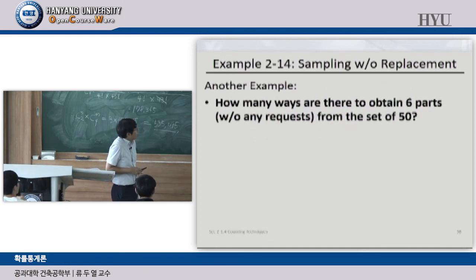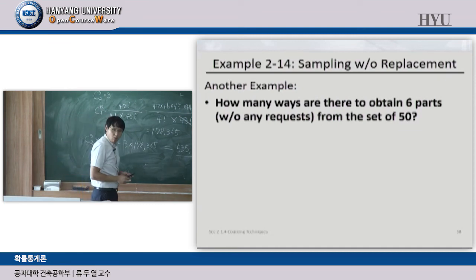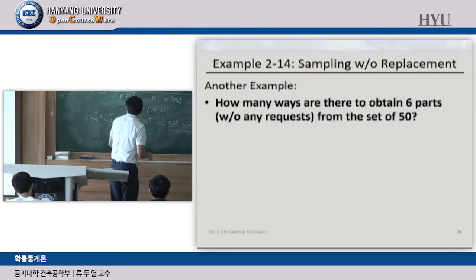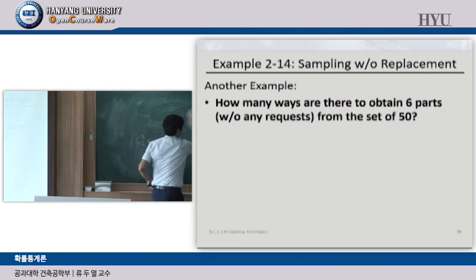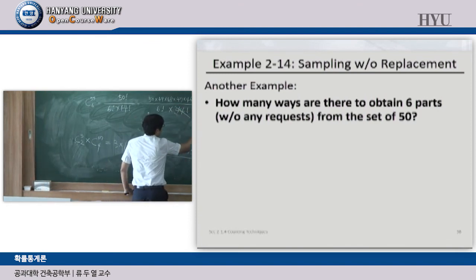And this is another example. How many ways are there to obtain 6 parts without any requirement from a set of 50? In that case, what is the total number of elements in a set? There will be 50, right? And among 50, we have to select only 6 parts, so the total number of elements in a subset will be 6. But there is no requirement, which means we don't have to consider the order, right? So in that case, we can calculate that. In this case, we can eliminate the 44 factorials.